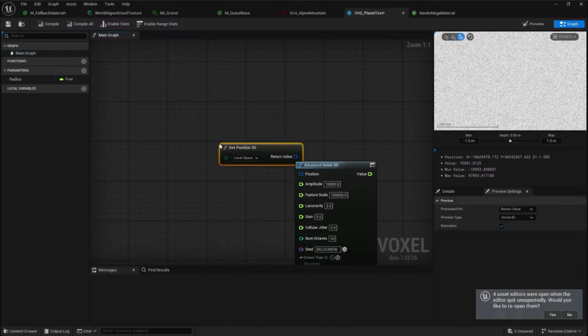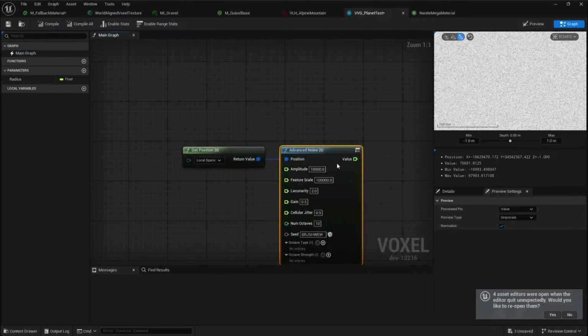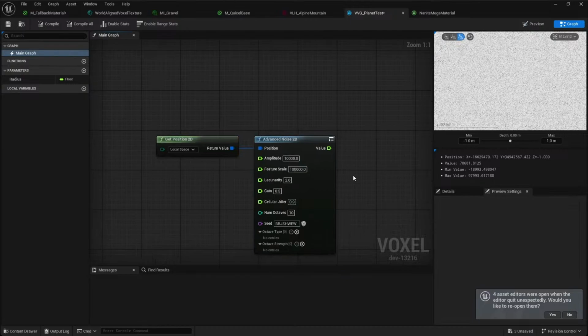Get position 2D. Yeah, so we have support for doubles in the graph now. It's just that a lot of our own nodes don't support it, and when you're working with planets, you probably would want to work with doubles instead. But there isn't a whole lot I can do about that, at least right now that isn't something that we are resolving.